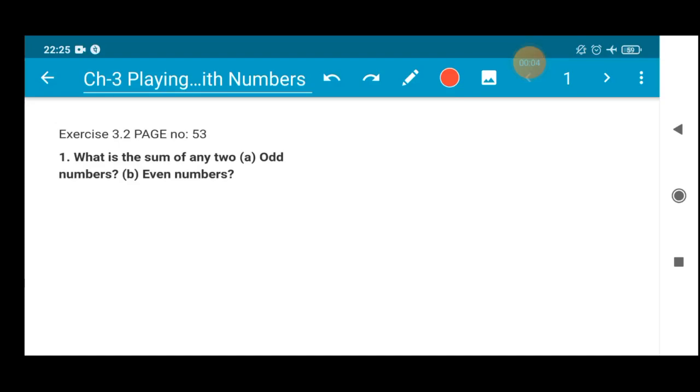So in today's class we will be doing question number 1 from exercise 3.2, which is on page number 53 of your maths NCERT book. Question number 1 states: what is the sum of any two odd numbers? What you get by adding two odd numbers, you have to write down here.